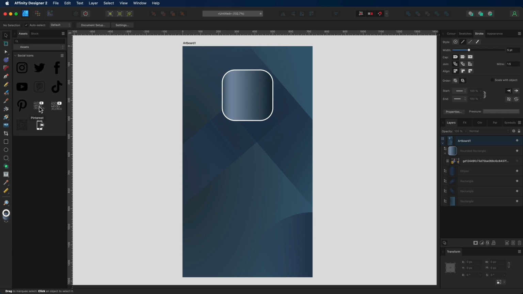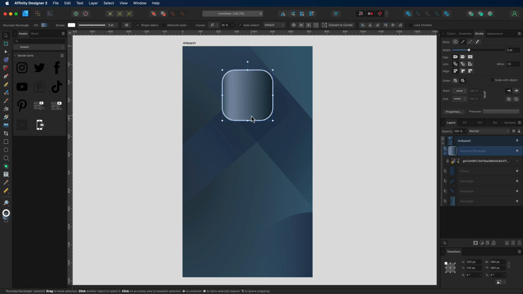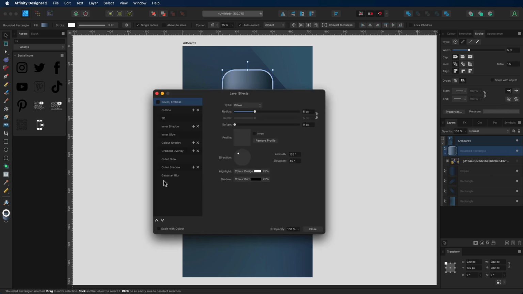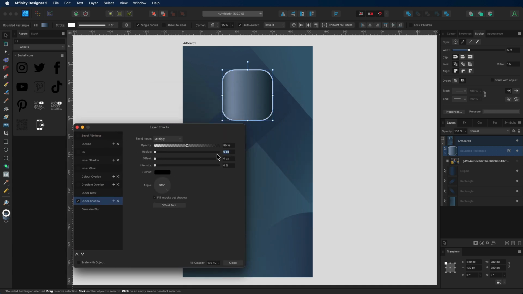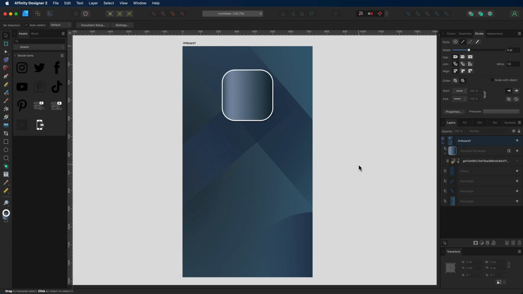So before I go ahead and just bring my logo in, I'm going to select our rounded rectangle, and I just want to put a drop shadow on that. So we'll make our way over to the right hand side and we'll go down towards the bottom where it says effects. Then we'll go ahead and select the outer shadow, and we'll change that radius and the offset to around 5 pixels on both and see how that looks. That doesn't look too bad. I'm quite happy with that.